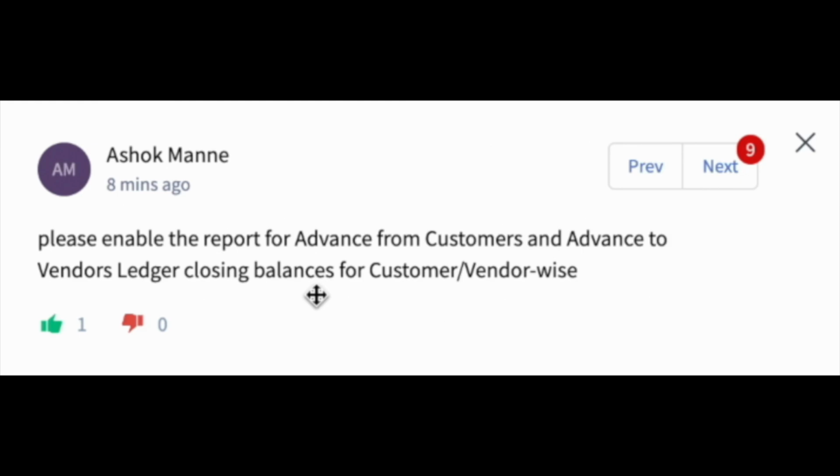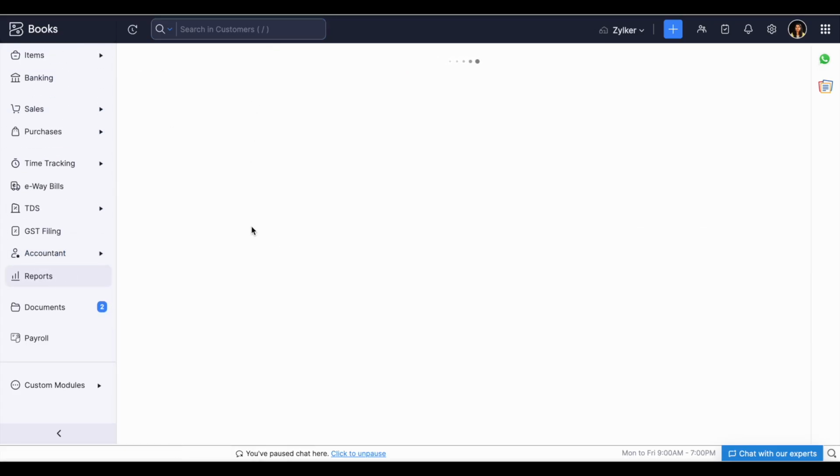Please enable the report for advance from customer and advance to vendor, ledger closing balance, customer or vendor wise. There is a report for that, and we discussed that report also today: the customer balance summary and vendor balance summary report. Let me show that.